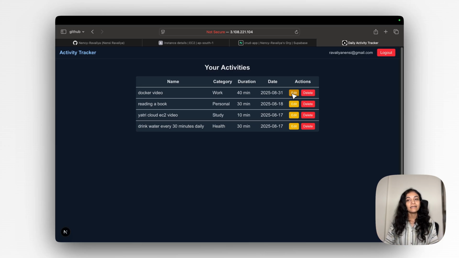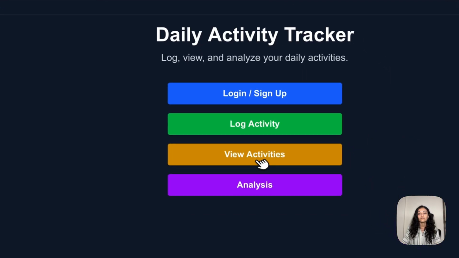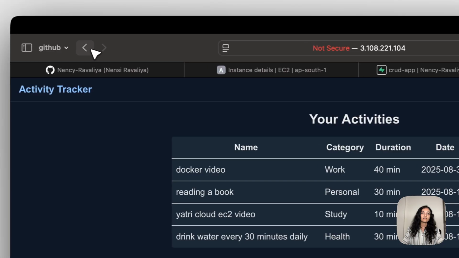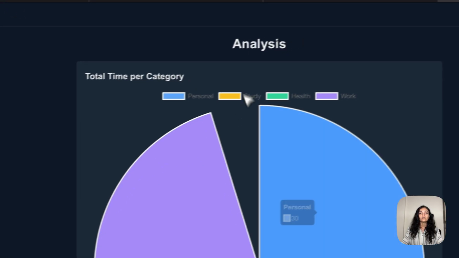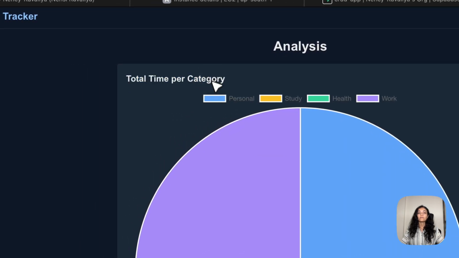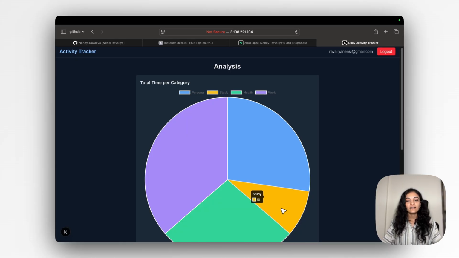That means complete CRUD operations. So this is regarding the activities. Now let's see the view analysis. Here we can see the total time we spend on each activity. For example, personal things I did 30%, study related only 10%, health related 30%, and work related 40%. Nice, I'm doing good.